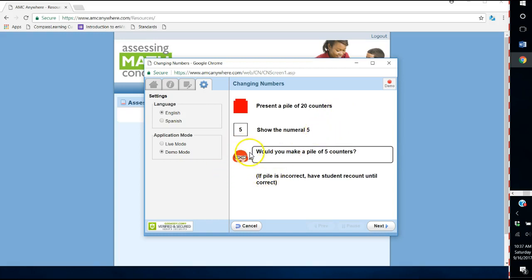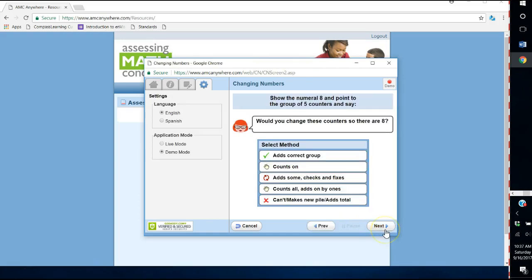Anytime you see this person, that represents you as the teacher, and you need to read what it says. Would you make a pile of 5 counters? Sometimes hints are included, like below. If a pile is incorrect, have the student recount until correct. Directions are in the blue box at the top.